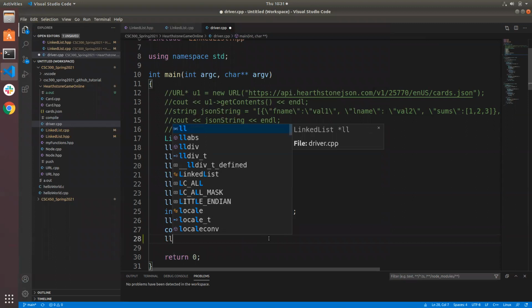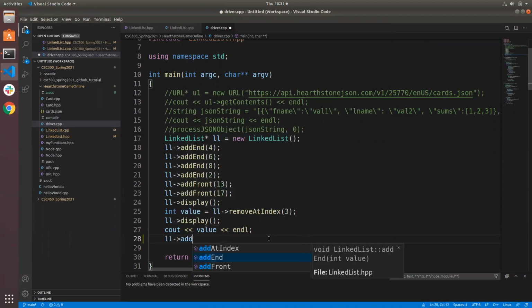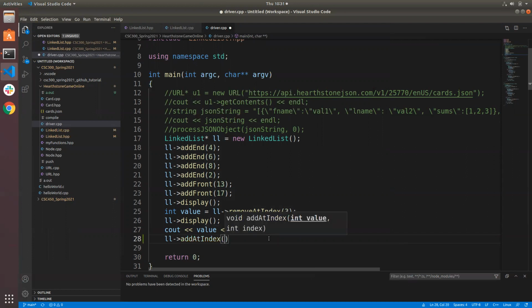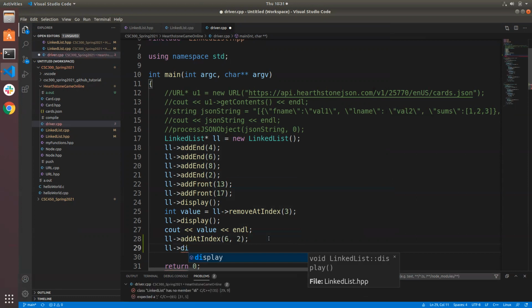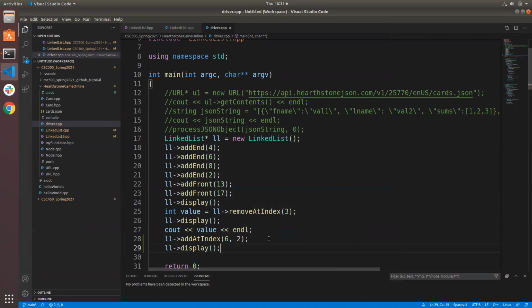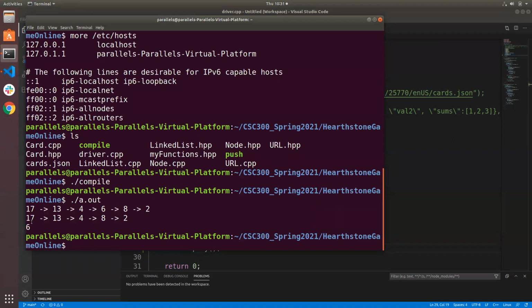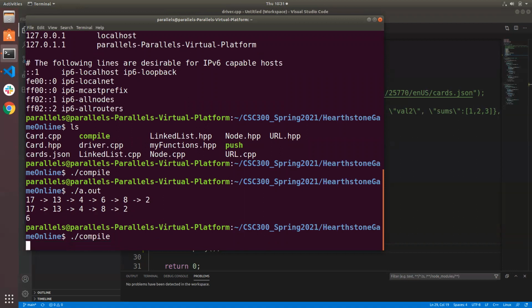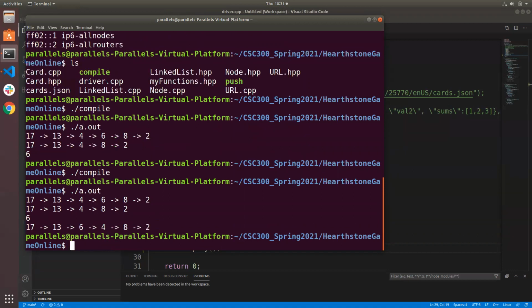So we'll do an LL add index, and we're going to add a 6 at index, what did I say, 2? And then we'll do LL display. All right, so our expectation is to get a 17, a 13, a 6, 4, 8, 2 as our last one. 17, 13, 6, 4, 8, 2.